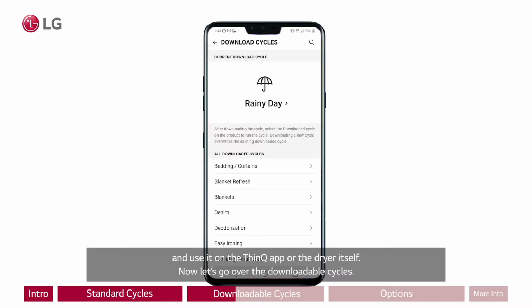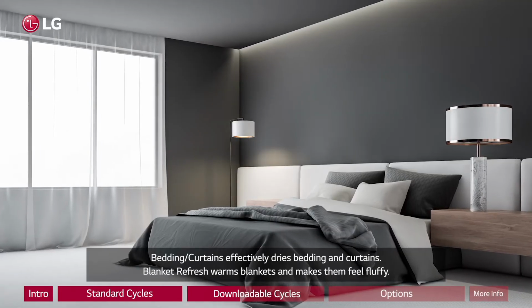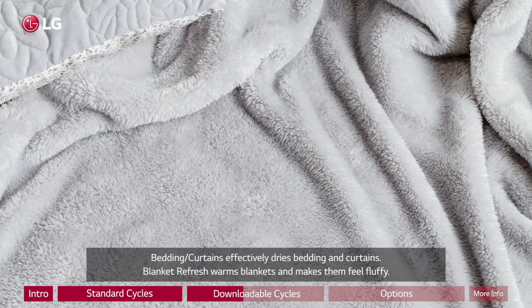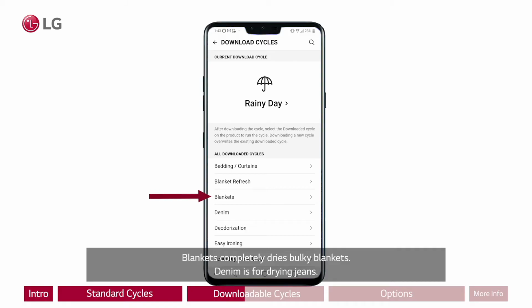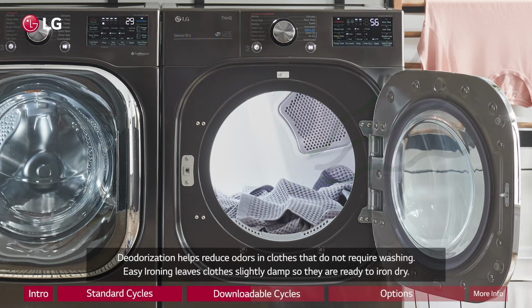Now, let's go over the downloadable cycles. Bedding/curtains effectively dries bedding and curtains. Blanket Refresh warms blankets and makes them feel fluffy. Blankets completely dries bulky blankets. Denim is for drying jeans. Deodorization helps reduce odors in clothes that do not require washing.